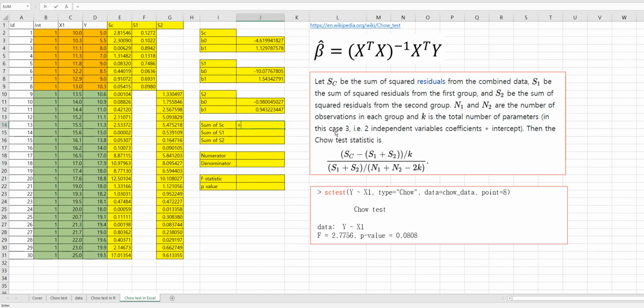Let's get sum of SC. And sum of S1. And sum of S2. The numerator part: SC minus (S1 plus S2) over k, k equals 2 because there are two coefficients. Denominator part: (S1 plus S2) over (n1 equals 8 plus n2 equals 22) minus 2 times k, k equals 2.